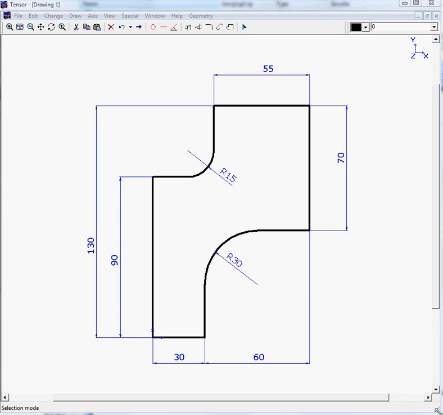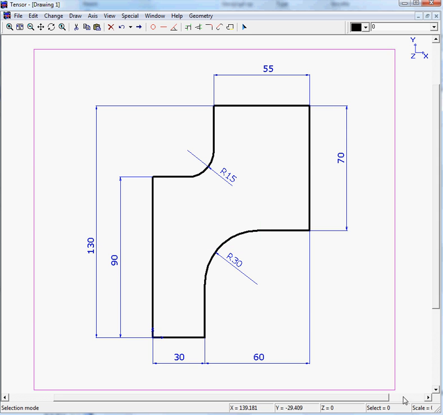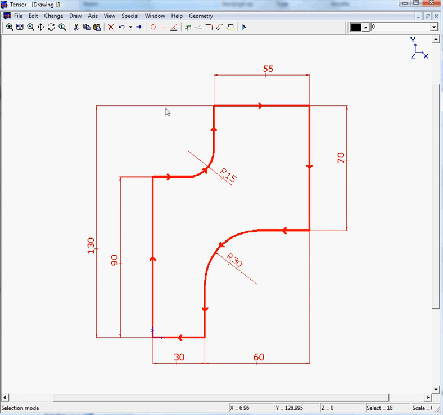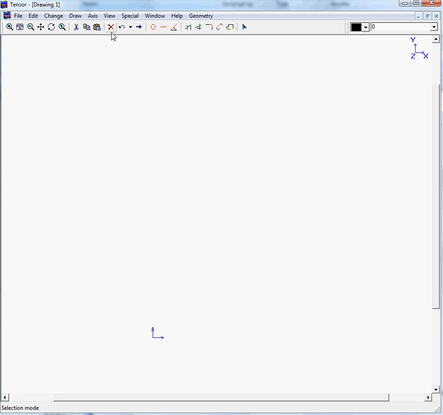Drawing up this profile within Tensor is actually quite easy. We will use the function line sketch and fillet to draw up this profile. We will first start to select all the geometry by drawing a rectangle around the geometry and delete all elements.